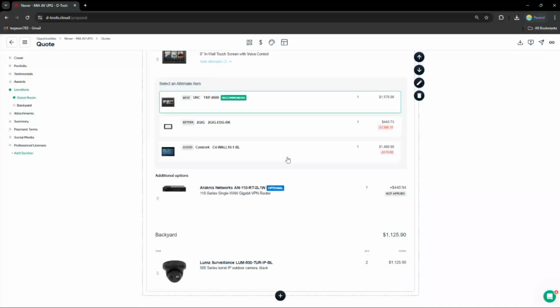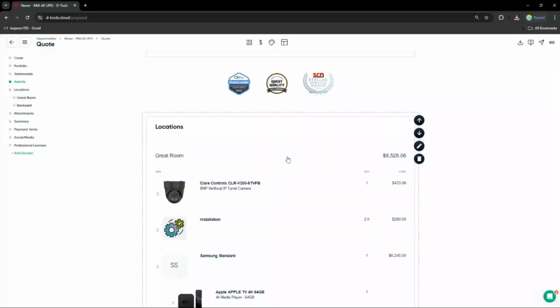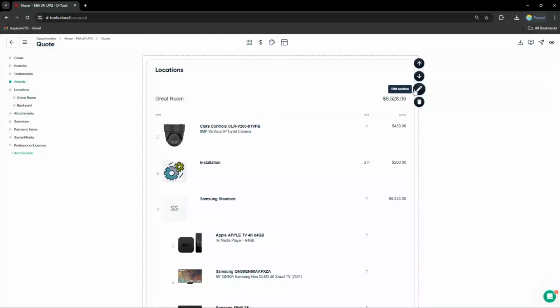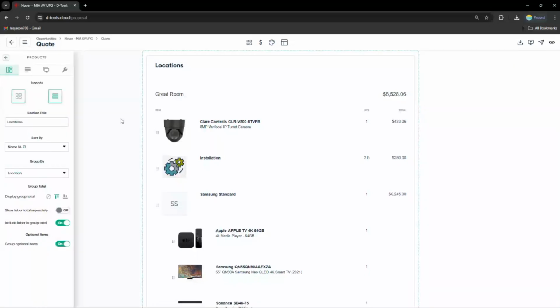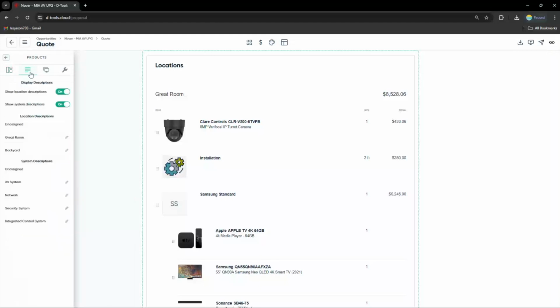All right, and then the real meat and potatoes of the proposal. I'm going to edit the product section here, and you guys are going to get lots of options, right? If you want to group your items by location or system or both, right? How you want to display your group totals. There's some tabs up here, your descriptions.